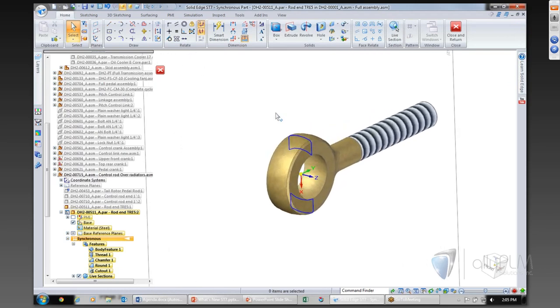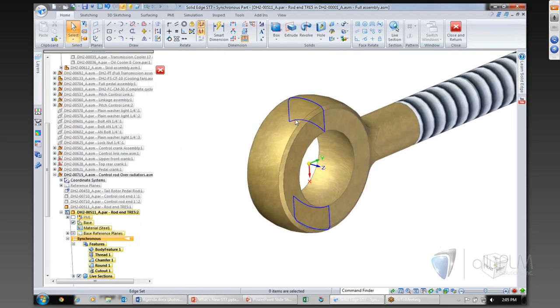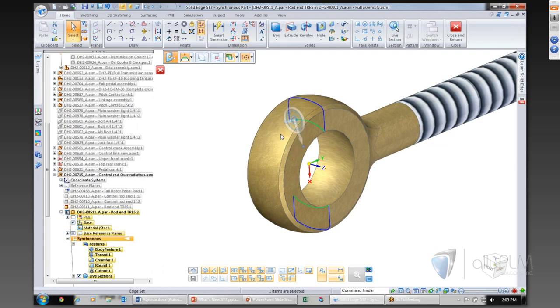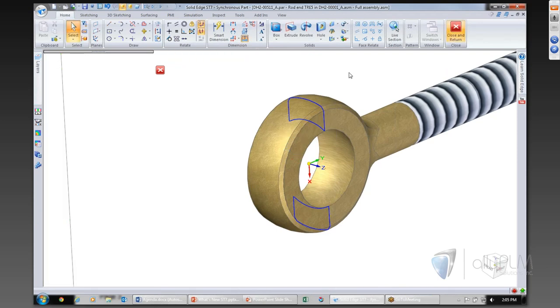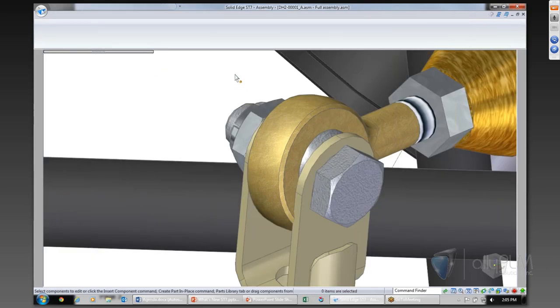Our clearance value can be modified using our live section here. So we need to add a little bit of clearance, so I can just come in and select our value here and add some room to it so that it fits nicely around our ball joint. So I'm going to go ahead and close and return. And that's our spherical cutout then.